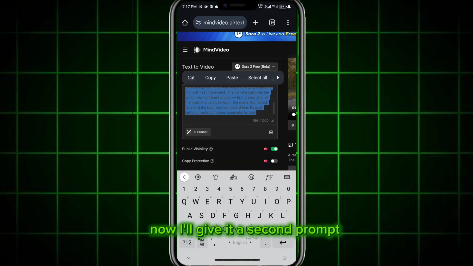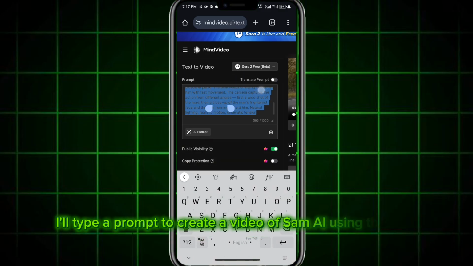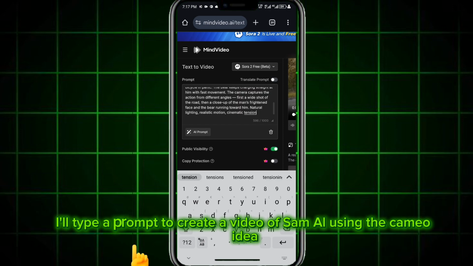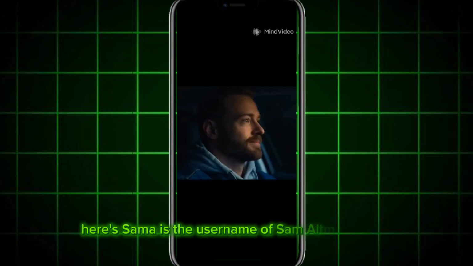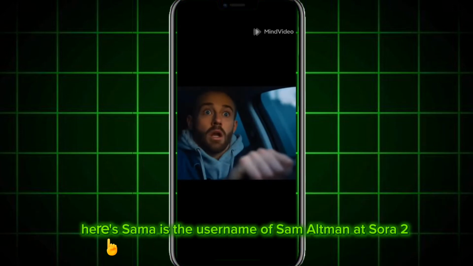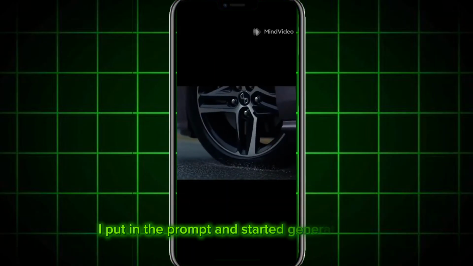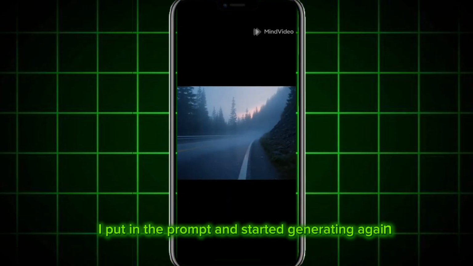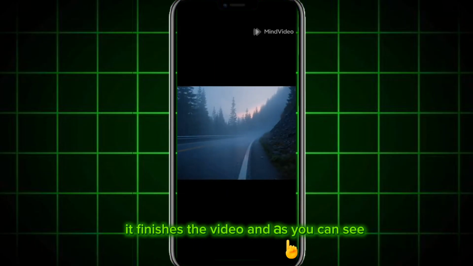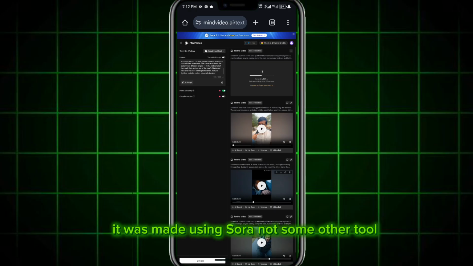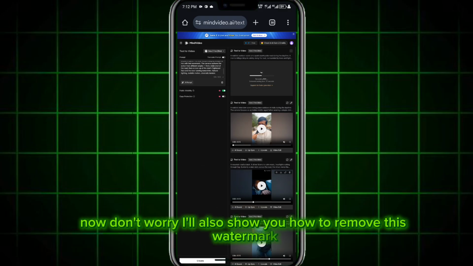Now I'll give it a second prompt. This time I'll type a prompt to create a video of Sam Altman using the cameo idea. Here, Sama is the username of Sam Altman at Sora 2. I've put in the prompt and started generating again. It finishes the video, and as you can see, it was made using Sora, not some other tool. You can clearly see the Sora watermark in the corner showing where it came from. Now don't worry. I'll also show you how to remove this watermark.